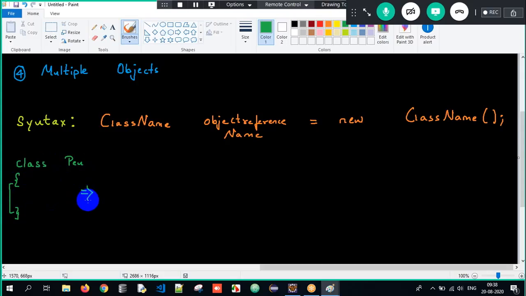If there is a class called pen, we can create an object only for classes. The class name is pen, and the object reference name can be anything you want, your name, my name, whatever. Then equals to new, and what is the class name? Pen(). We are supposed to create an object in this particular way. Why do we create an object? To store all the non-static properties within the memory.